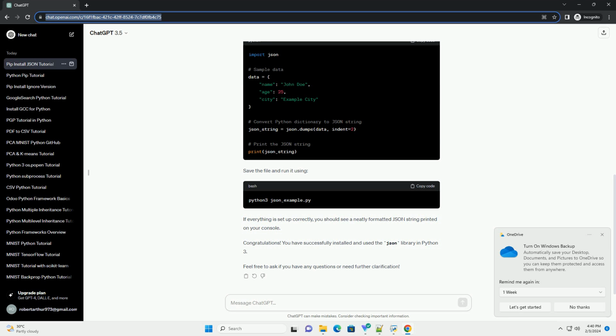You can verify that the installation was successful by running a Python script that uses the JSON library. Create a new Python script, example json_example.py, with the following code. Save the file and run it using. If everything is set up correctly, you should see a neatly formatted JSON string printed on your console.